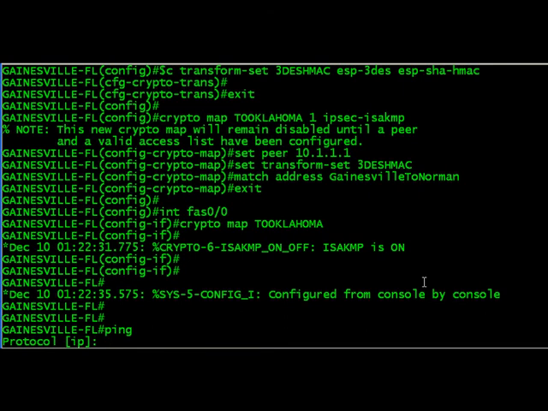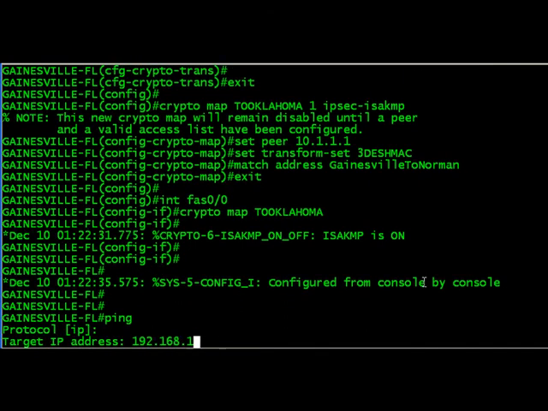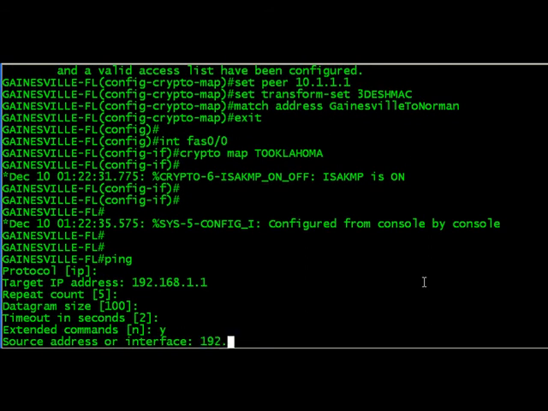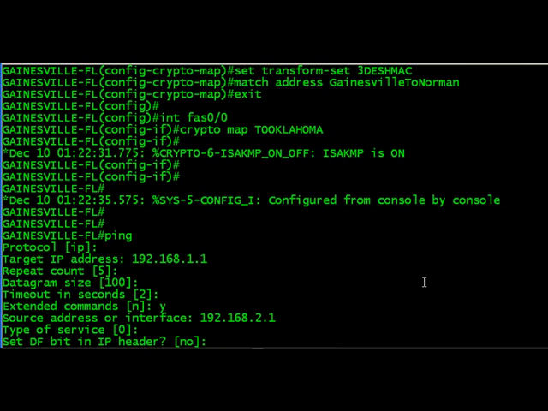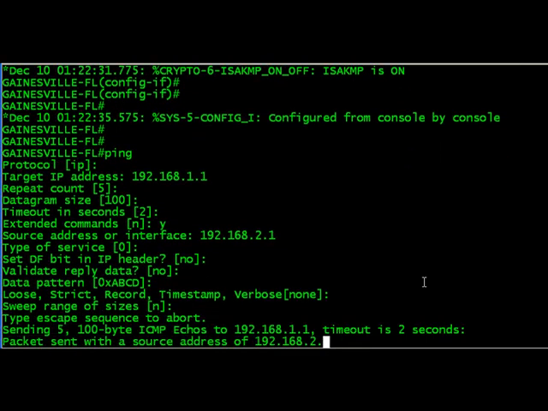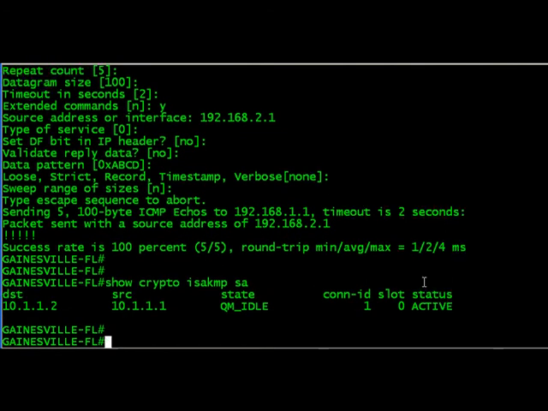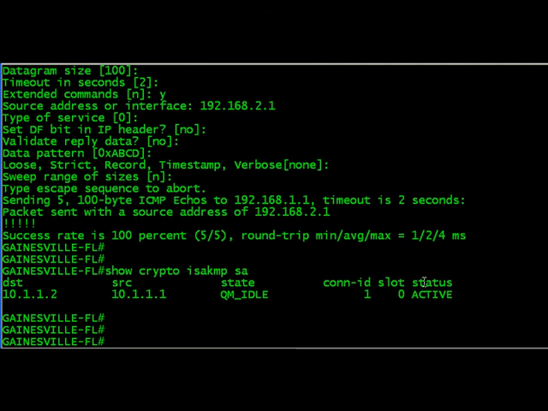Alright, so let's verify this with a ping. Now the tunnel needs traffic across it anyway to come up, so if you don't see it up at first, send some traffic across and usually it'll just come right up if you got it configured right. We'll ping loopback to loopback and we've got a response. Good. And we show crypto isakmp SA, very useful command. You see the peers and you want that state to say QM_IDLE.